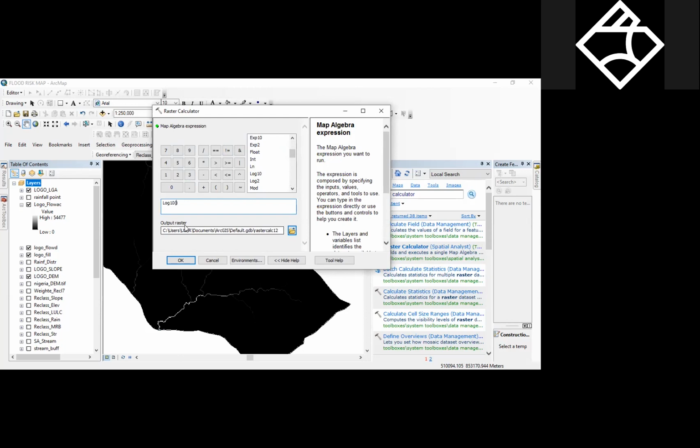Also, let me just refresh our mathematical knowledge. Log 10 of 10 raised to power 1 is 1. Log 10 of 10 raised to power 3 is 3. That means log 10 of 1000 is 3. So log 10 of 10 raised to power 4 is 4. Log 10 of 10 raised to power 5 is 5.